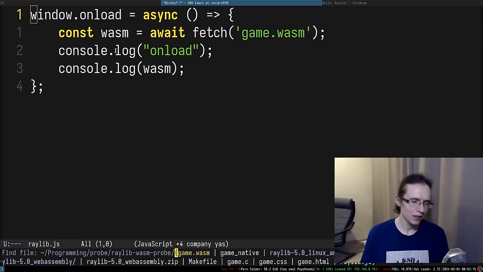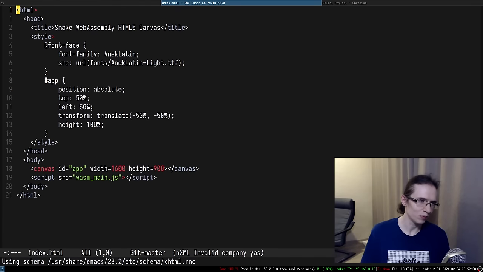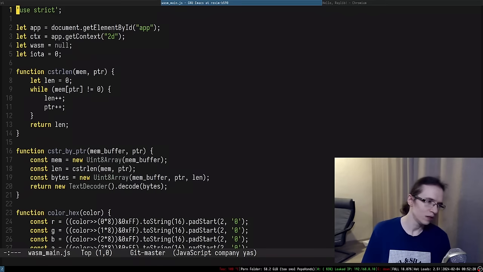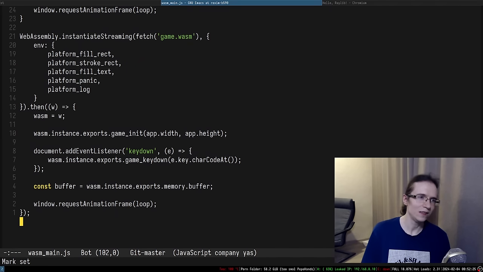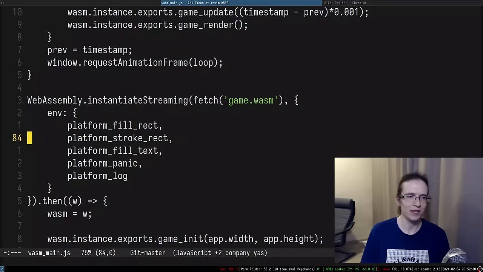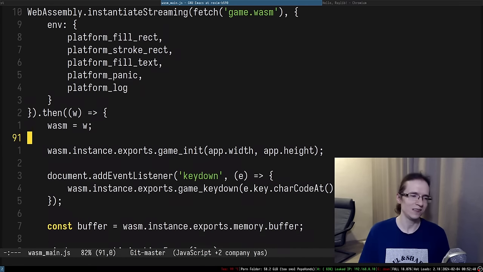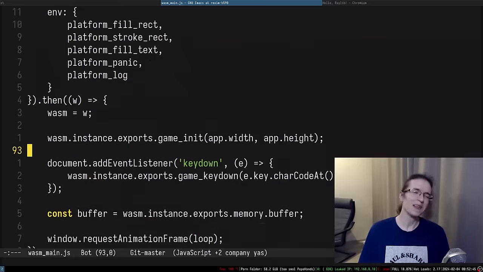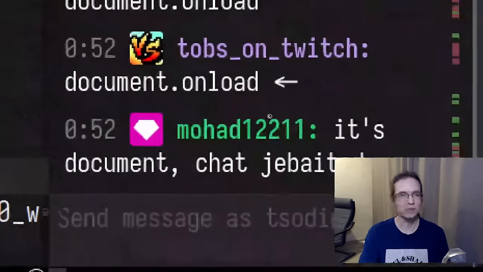Okay, how did I do that in Snake? Let me remember. Snake index HTML. It actually wasn't. Yeah, JS. Oh, I see. I didn't do that actually. That may be even better. WebAssembly has instantiate streaming, so you can just fetch this thing and instantly instantiate it. We can do a similar thing. I think that's even better. Right, and then in here, that is kind of dumb, but yeah. It's document.